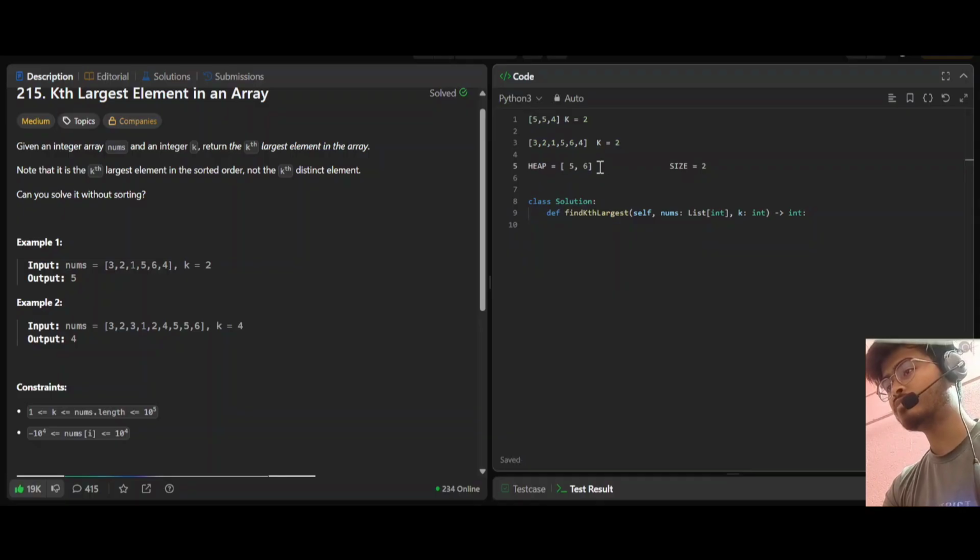We will finally process the last element, which is 4. We will insert it into the heap. The heap will contain 4, 5, 6. Now we will remove the smallest element, which is 4.